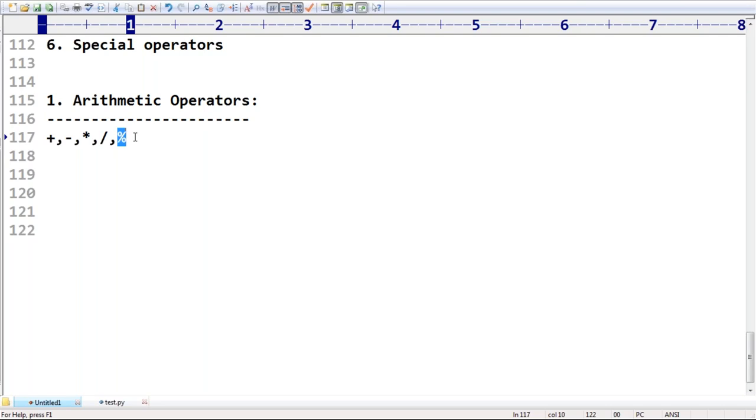Modulo operator means remainder. If you divide a by b, what is the remainder? Suppose I'm taking 10 modulo 3. What is its value, sir? If I divide 10 by 3, what is the remainder? 1. Remainder 1. Sir, modulo operator means remainder, not quotient. Observe that. 3 into 3 is 9, and 1 is the remainder, something like that.